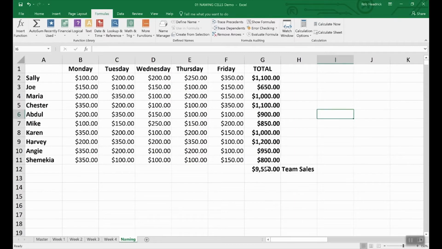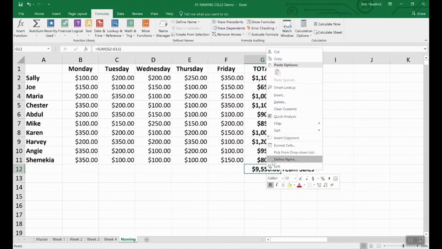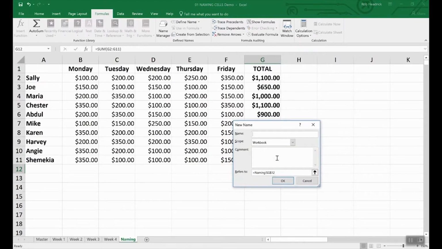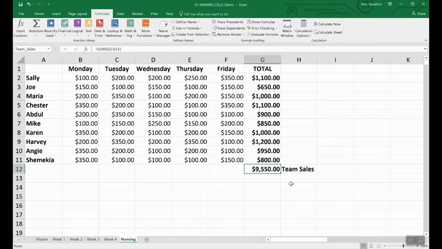We're going to call this cell very simply team sales. So we could right-click on it, click Define Name, write in Team Sales, add a comment or two if we wanted to, and then click OK. Now, you'll notice something up here in the left near the formula bar. There's Team Sales. We could have named it here as well. Initially, that would have said G12. I could have double-clicked on it and changed it to Team Sales. So there's two really easy ways to define names. There's a third up here. I'm not going to show you that now because you've basically seen it.